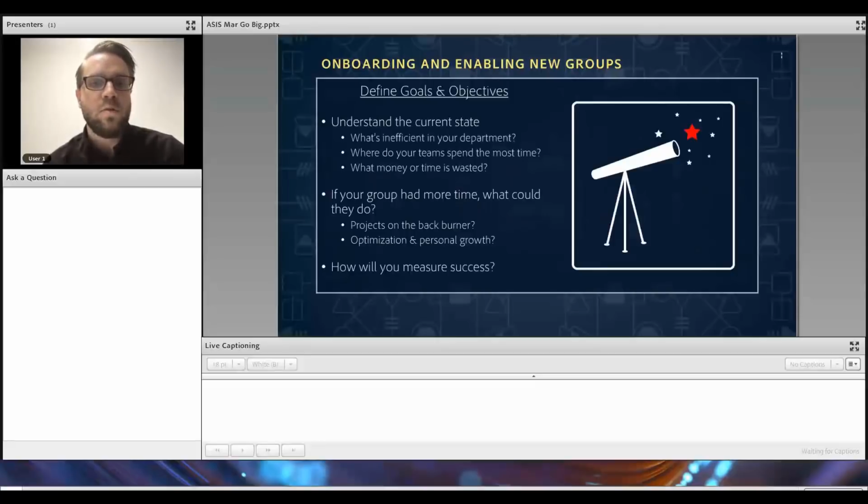First, defining your goals and objectives. For a new department coming on board, the first thing to do is understand the current state. Understand the different inefficiencies in the department, and where time and money are being wasted. Just get a really good baseline of how things are now. This will help you later on when you're trying to prove success and ROI. It's good to document all of this.